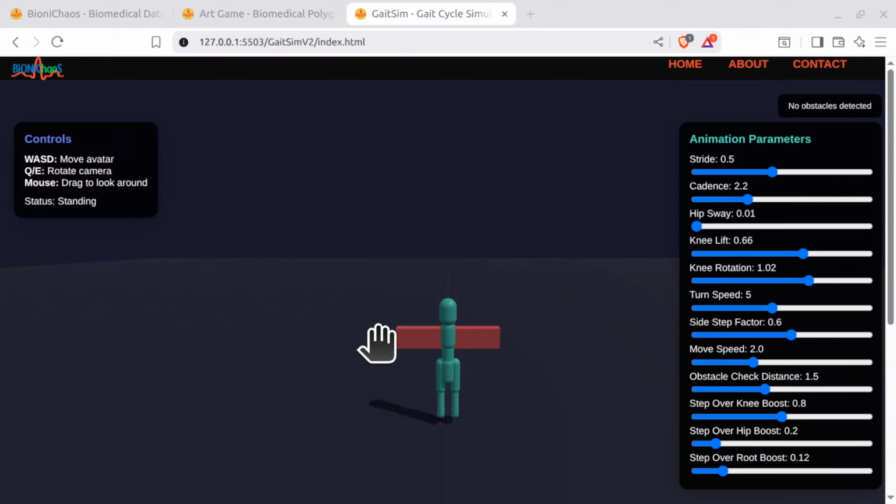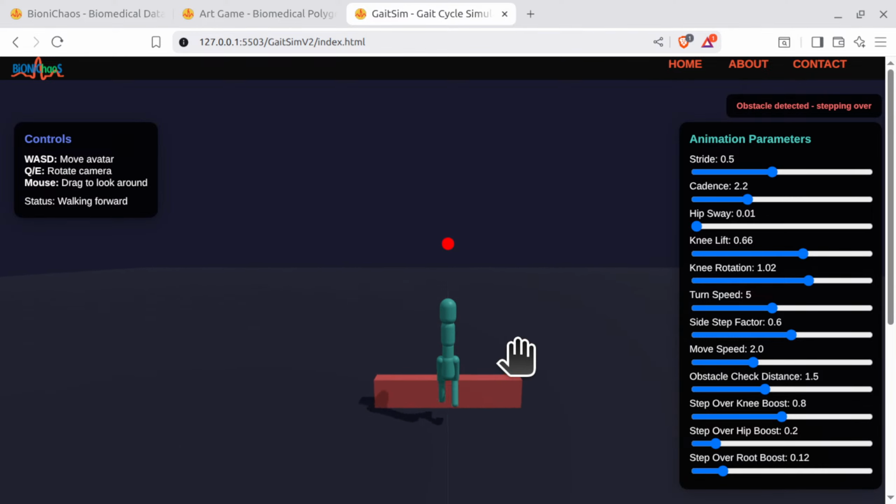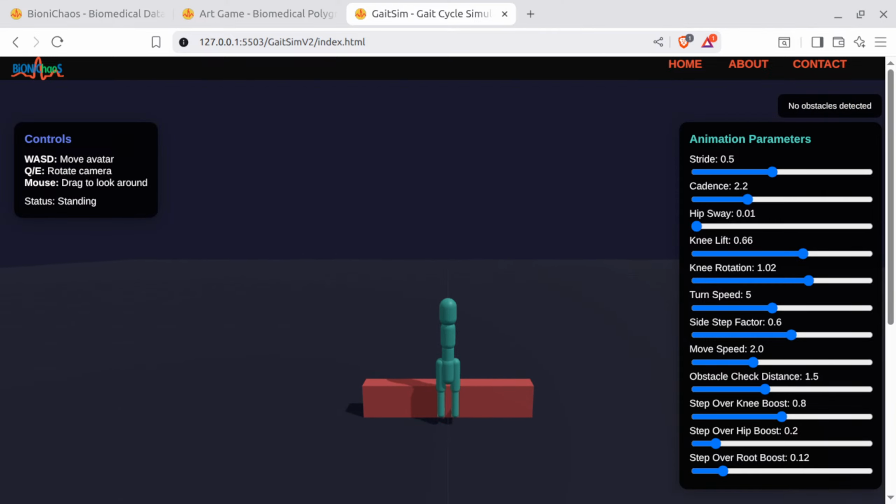Okay, so what's the point? Now it can't go over the obstacle at all. So it just gets stuck. The avatar gets stuck because the step-over state, current root boost greater than obstacle height times 0.7 and swing phase, is too strict. Okay, can we update the code, the values?